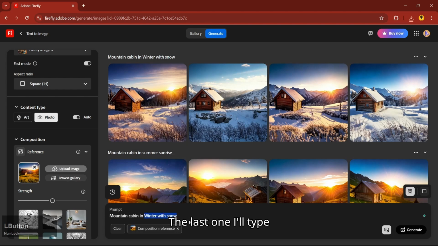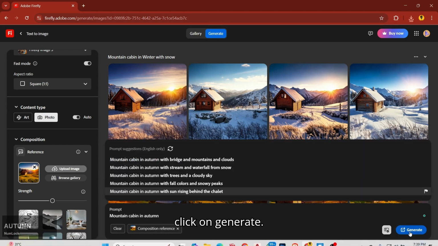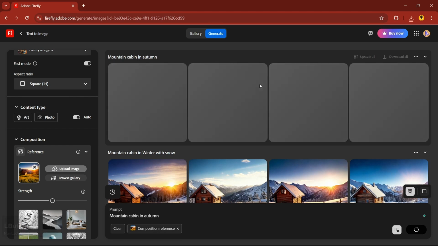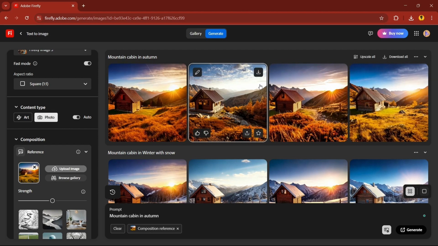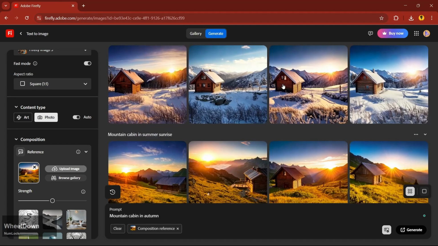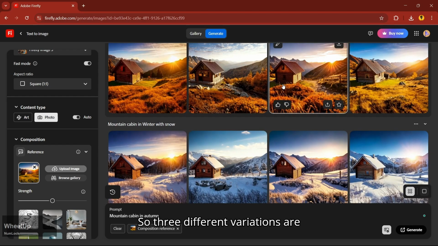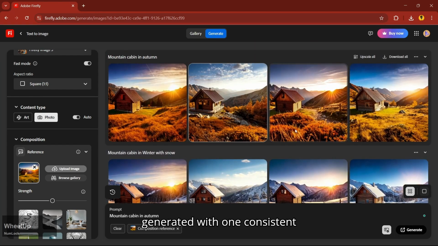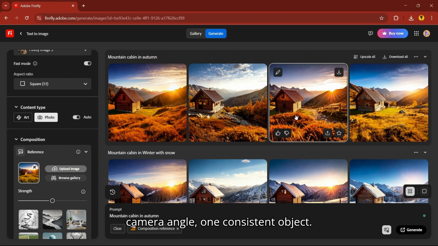The last one I'll type in autumn. I'll click on generate. So 3 different variations are generated with one consistent camera angle, one consistent object. So to generate good images, I'll suggest is keep one core phrase consistent like mountain cabin and vary just the environment or vibe.